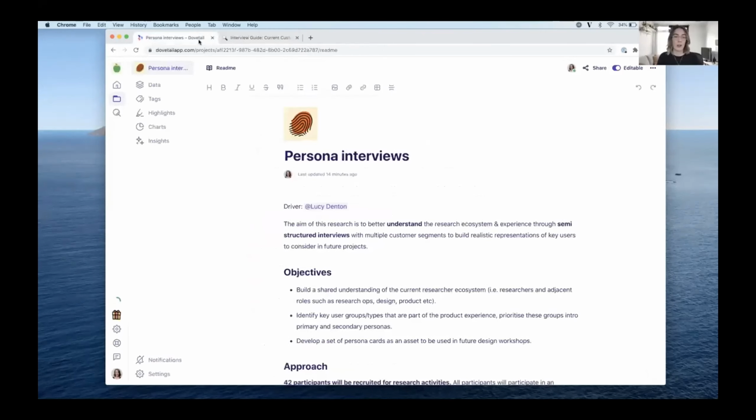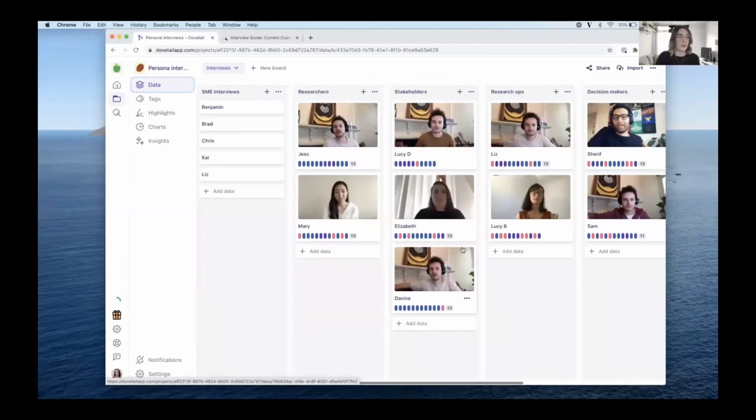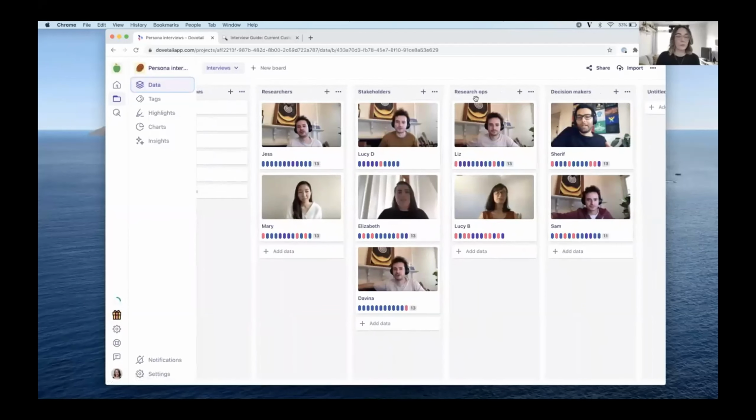All the interviews were run over Google Hangouts, of course, remotely, and we audio and video recorded the sessions. We also invited our team members to shadow and take notes in at least 2 sessions each so that they could get some exposure to the users and the research process. And once we had conducted a session each, we created a note in Dovetail in this data section of the product. As you can see here, we've organized our notes by participant role, because we were starting to form persona types.